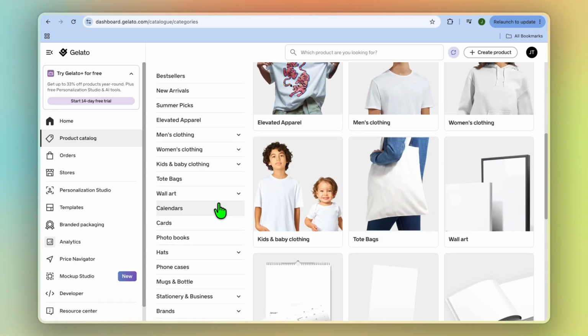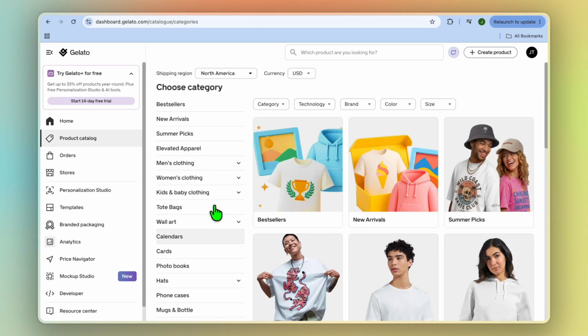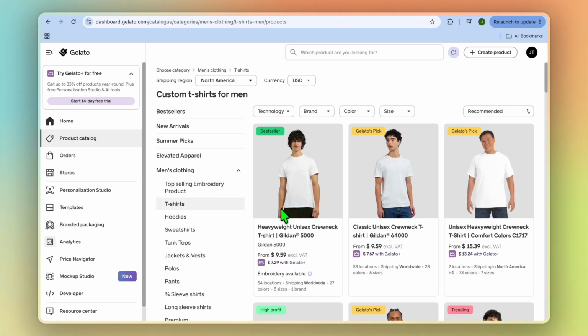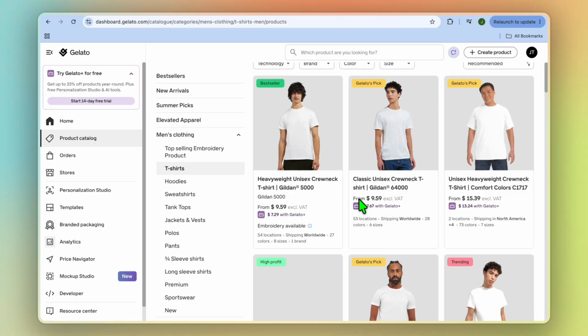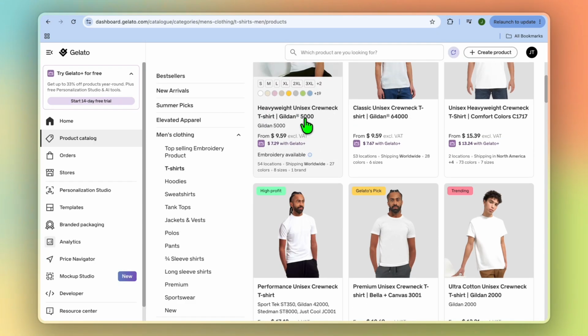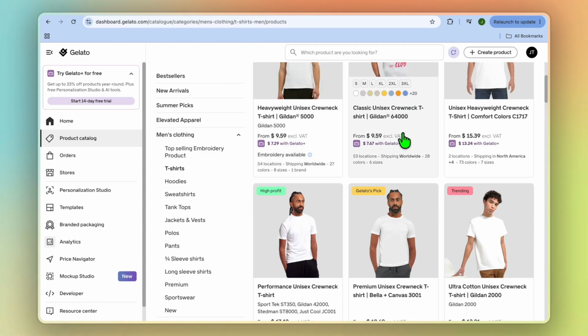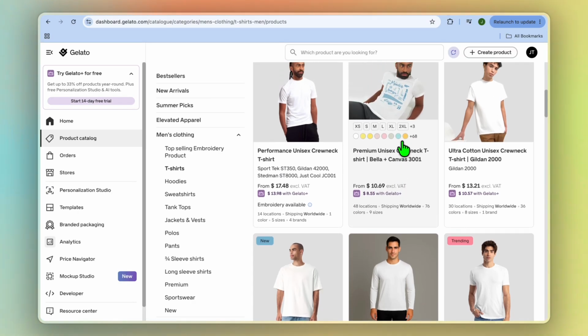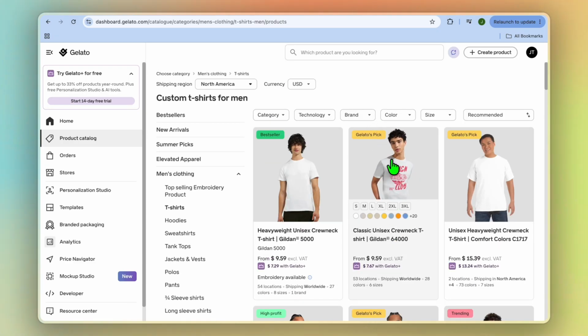So for example's sake, let's say we were to create our first product. My first product will be a t-shirt, so I'm going to be selecting men's clothing, then I'm just going to select t-shirt. After you have done that, from there you have different options. So you can see t-shirt qualities and t-shirt styles. So for example, you have unisex crew neck. You can see the colors that are available and also the sizes that are available in this particular style. And you can also see the price that you'll get it for. Now let's say the one that I were to select was this one.